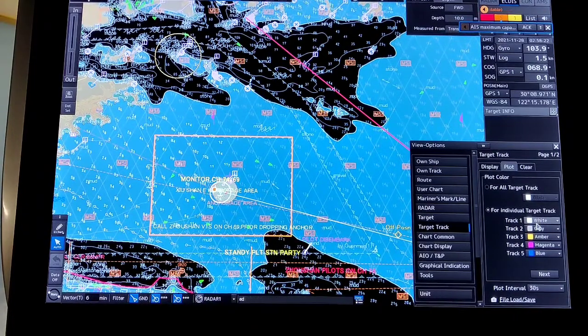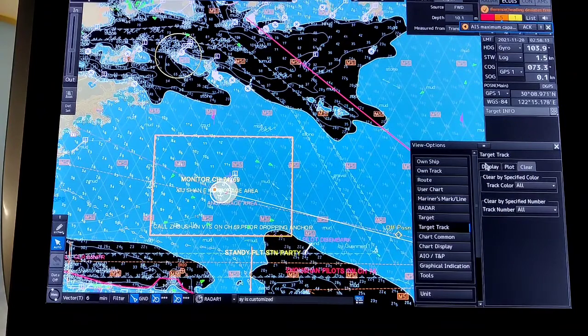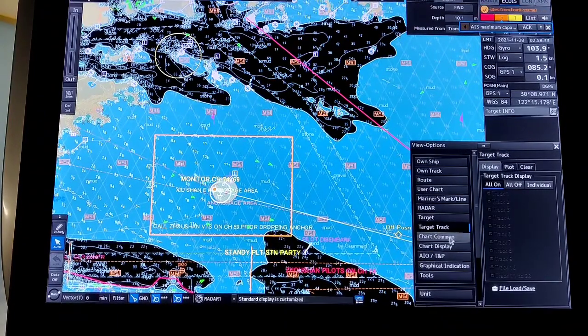If you have selected multiple targets and you want to differentiate between them, you can give different colors to them. Track 1 will be this, track 2 will be this. This is just an additional feature, nothing of much importance.